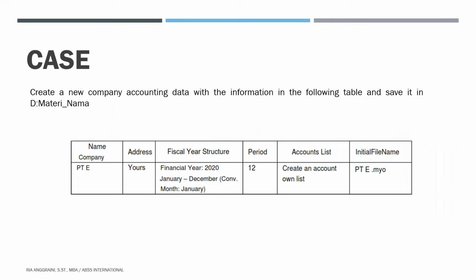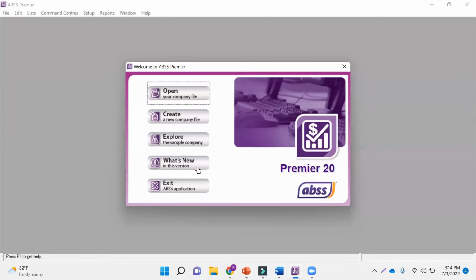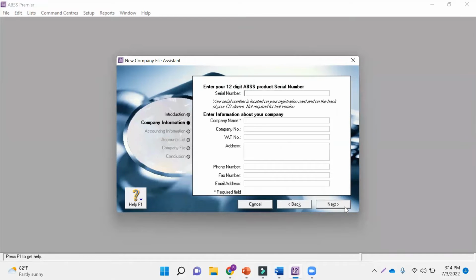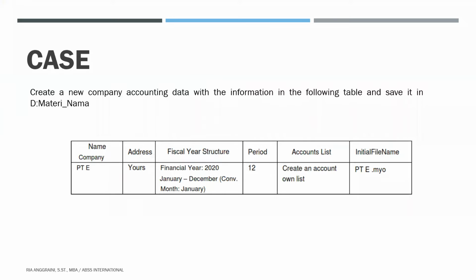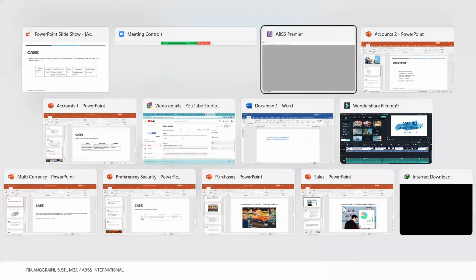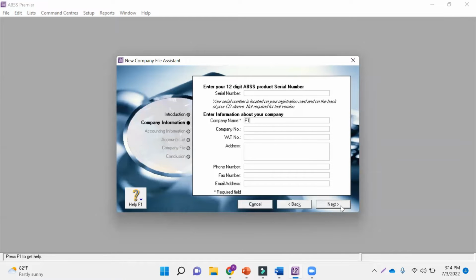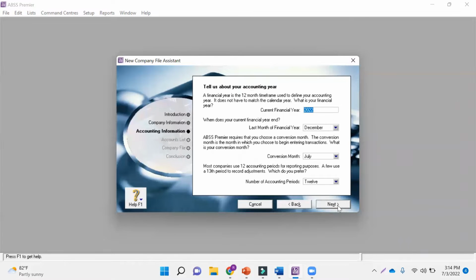Now we will create a new company accounting data. I already opened the ABSS apps here. Thus, we can create the company file and fill the company information using the case. This is the application. Let's create one company file. The name is PTI. Just ignore other fields.